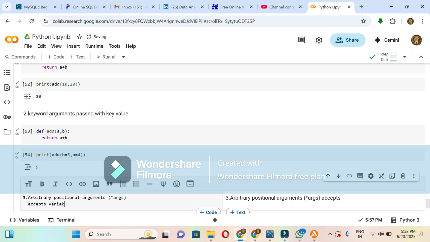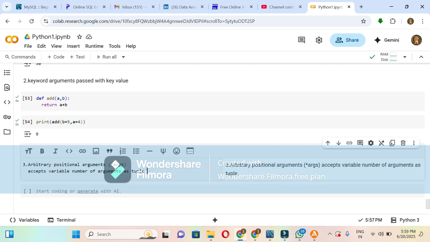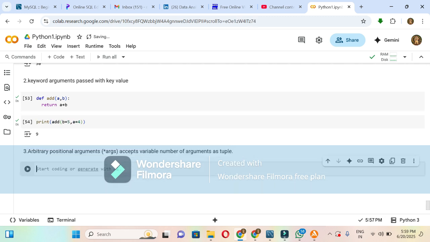It accepts the variable number of arguments as a tuple. Here, arbitrary positional arguments will accept the variable number of arguments as a tuple. Arbitrary positional arguments are used when we don't know how many arguments will be passed in the calling function. In such a case, we will be using arbitrary positional arguments.